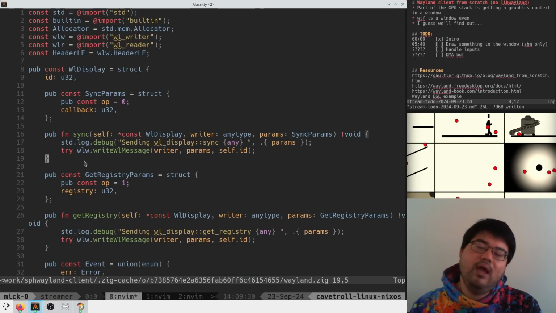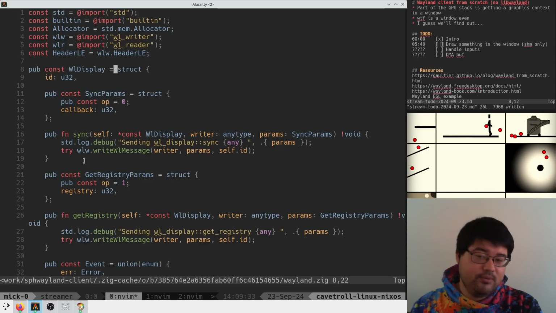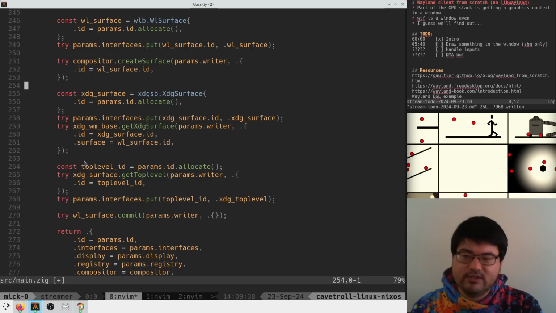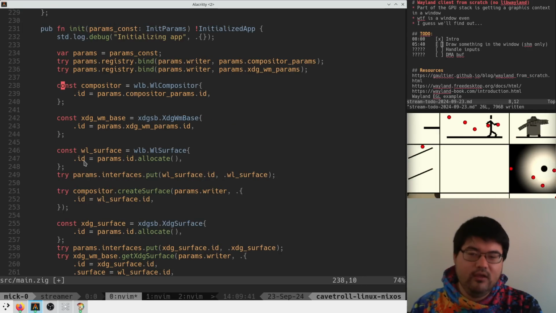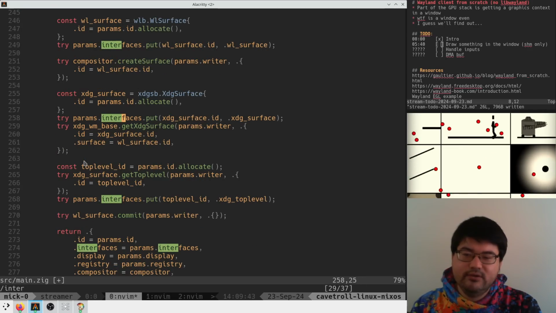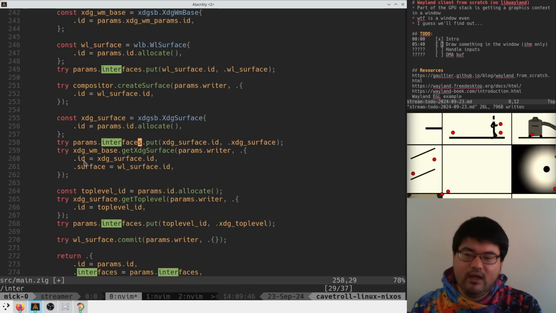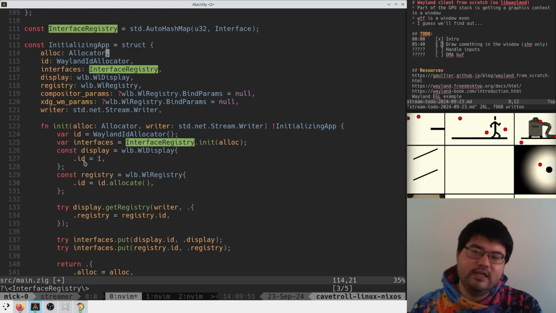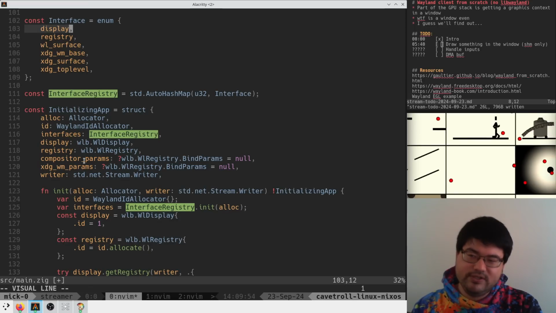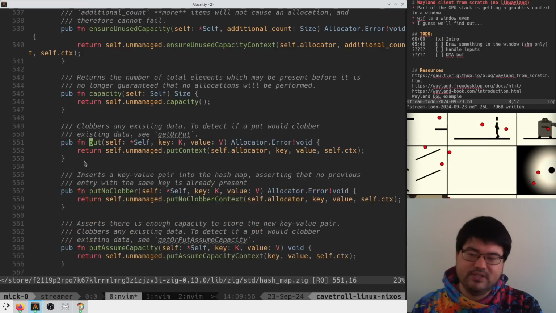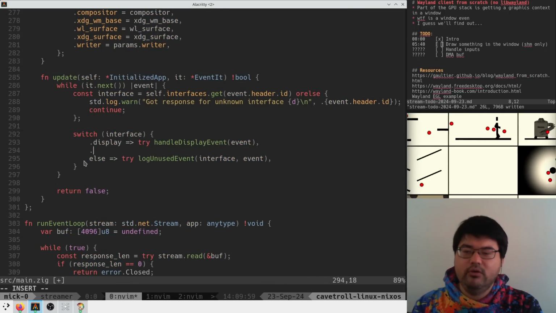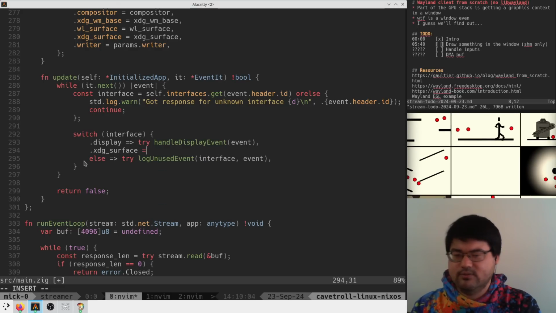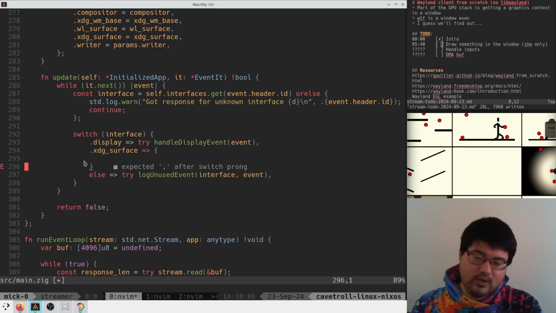But we do not have a way at compile time to know what a WL display is, right? So what we do here is we have this interface registry. Every time we bind a thing, we write to our interfaces, and we have an interface registry that basically says, if given an ID for an object, which interface am I? Where interface just kind of says these things, right? So here we have to say, okay, so we are a top level XDG surface, sorry, is the thing we're trying to look for. But now that we know that we're an XDG surface, we actually have to get the message out.